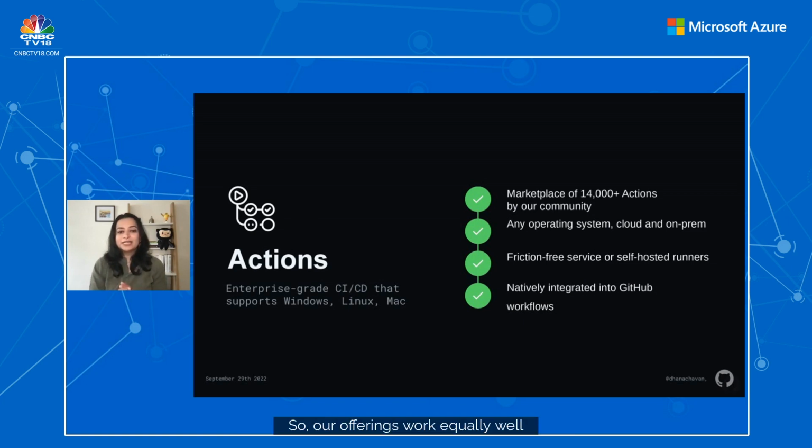So our offerings work equally well for hosting open source projects and private enterprise projects as well. There are thousands of actions available for you to use for CI/CD and workflow automation. In fact, when I joined GitHub about a year and a half ago, we had about 6,000 actions on the GitHub Marketplace. Today, we have over 14,000 actions that your teams can leverage. GitHub has made CI/CD open source. Gone are the days of dev leads spending up to 6 hours for each deployment.